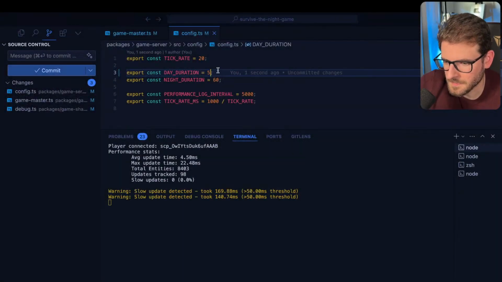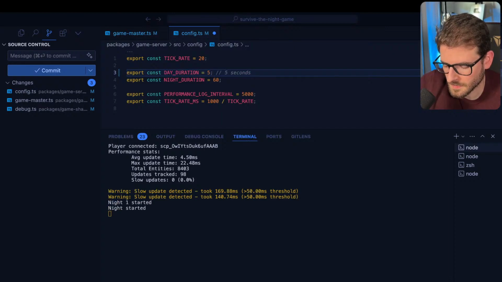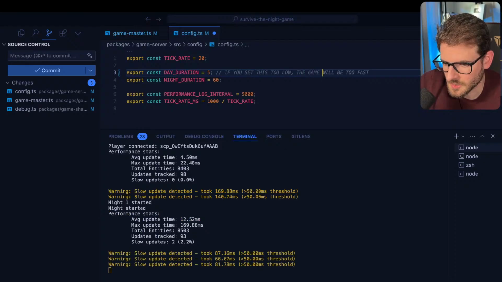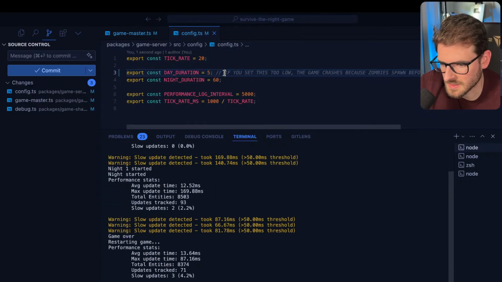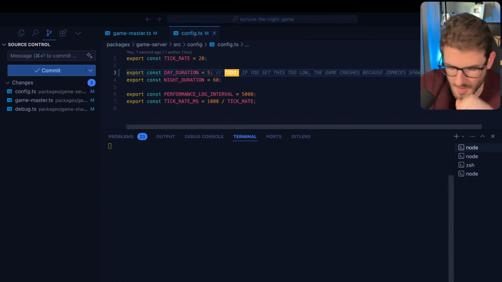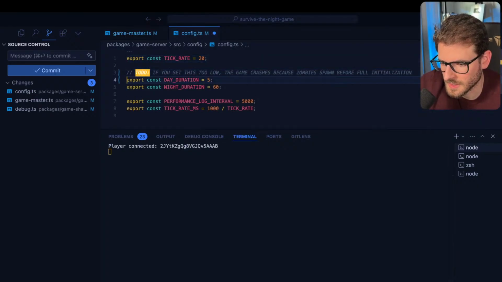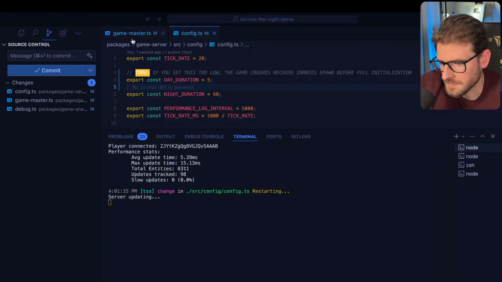Yeah, okay. If you set this too low, the game crashes because zombies spawn before full initialization or something. I guess that's the issue. I'll put a comment there. In fact, I'll put it above. Why not? Okay.